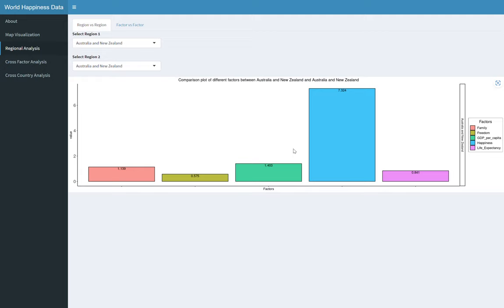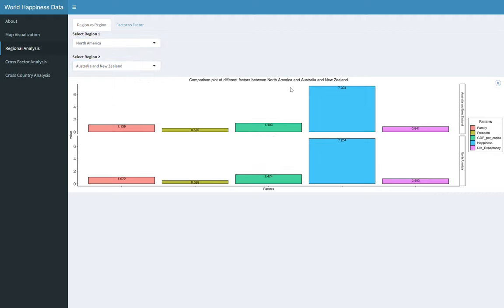So this is the current data that's available in the Australia and New Zealand region. Now if I want to compare this data with another region, for example North America, then I will see that this is the comparison between North America and Australia and New Zealand with respect to different factors, and they seem to be performing pretty close by. But if I take Southeastern Asia, then there is a very clear gap. North America does considerably better than Southeastern Asia with respect to all the factors.